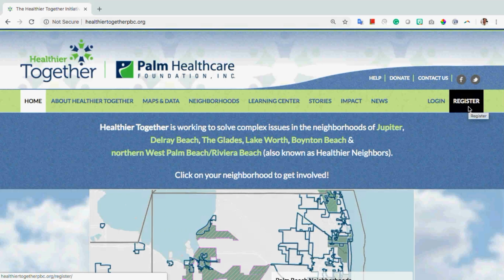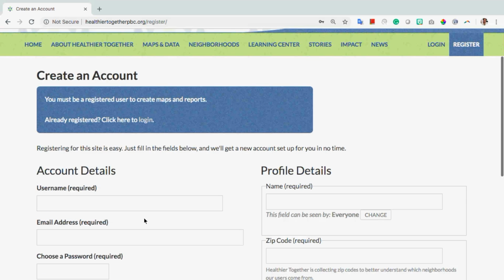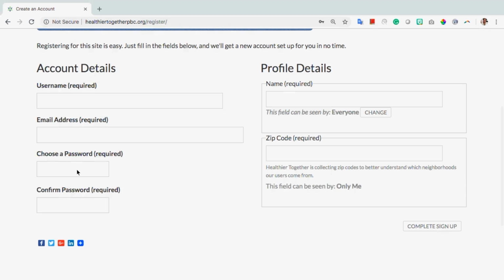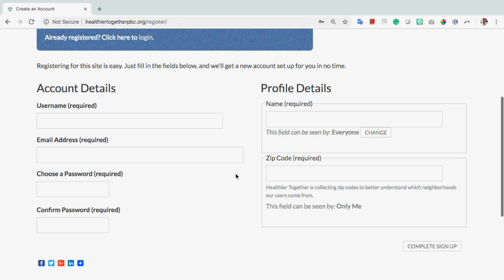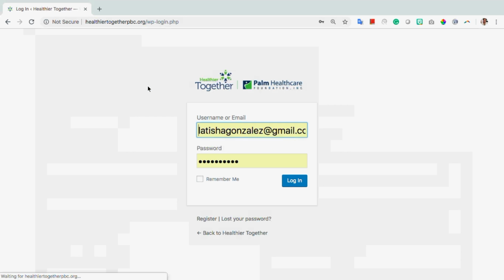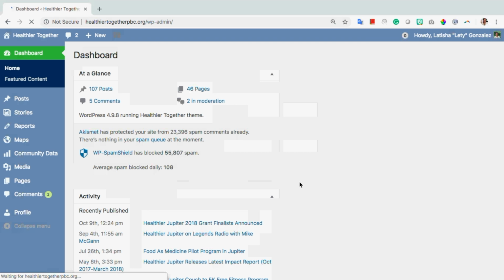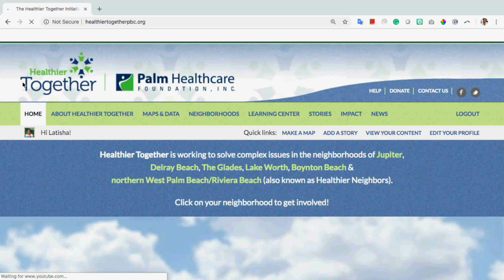If you're new, you might need to register. Create an account, create your username, email address, a password, your name, a zip code, and then complete the sign up. In this case, I'm just going to go ahead and log in because I've done that before. It will take you here. Now let's just go back to visiting the site, and I'll take you back.